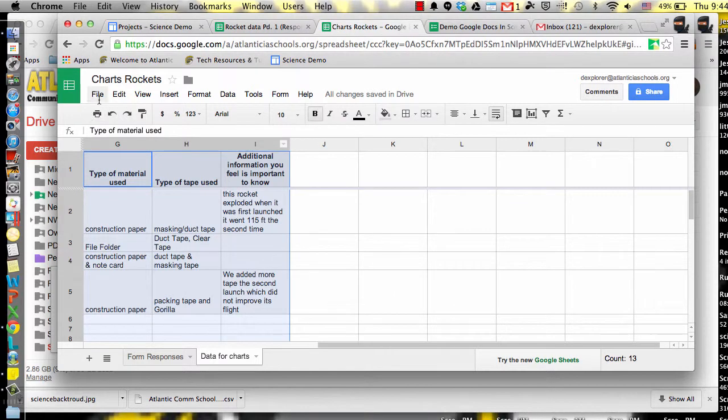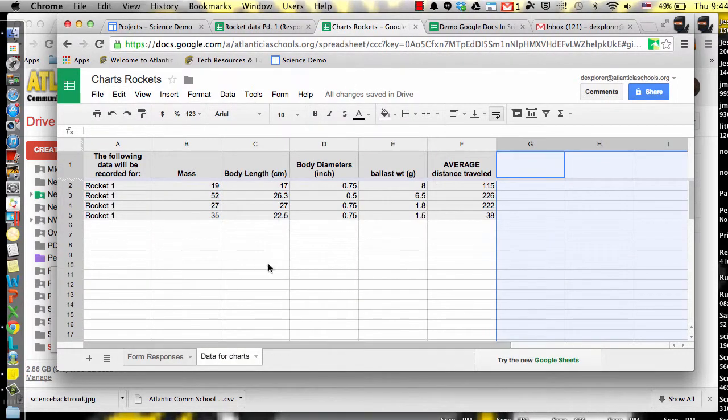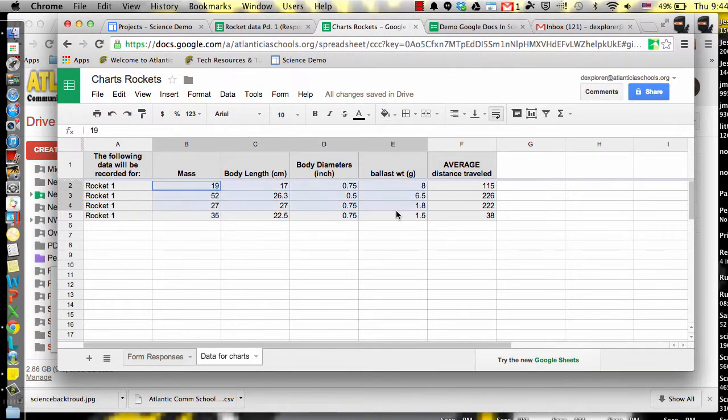Now, again, I am not a science person. I am a tech integrationist. So I was told this particular chart is really good for a scatter chart. So I'm going to go ahead and highlight this information, B through F and the information with the data collected.